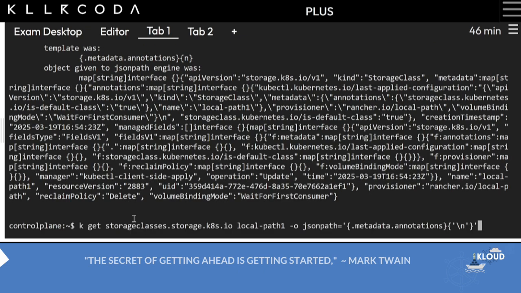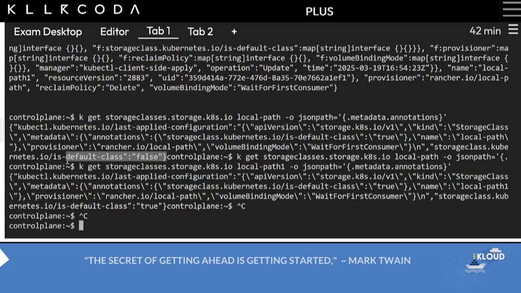Okay, sorry about this. The path is done. Now give the name path here. Then you will see the defaults in it. Look, in this it is showing false, and in local-path it is showing true here. Then this is our result.